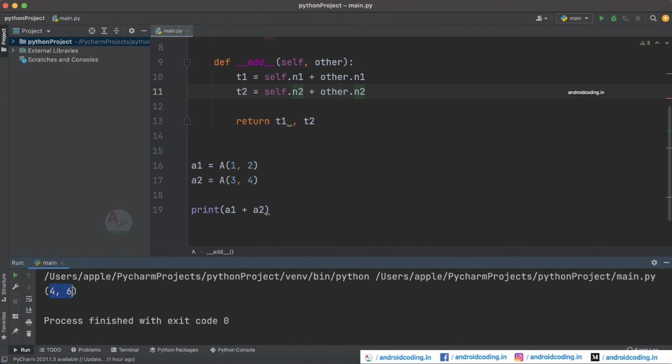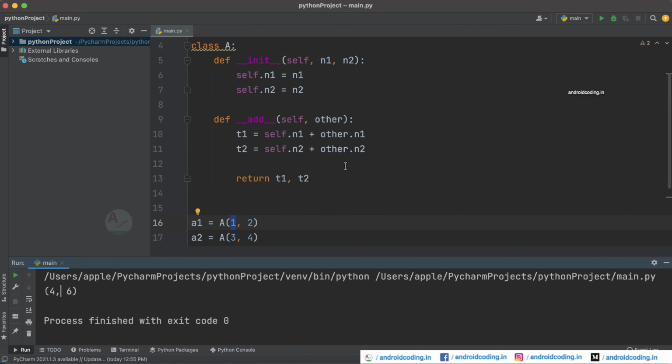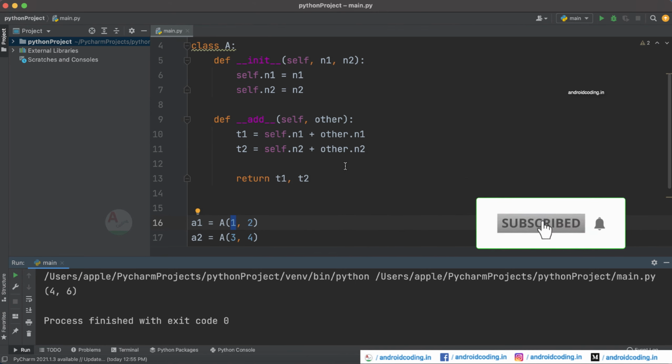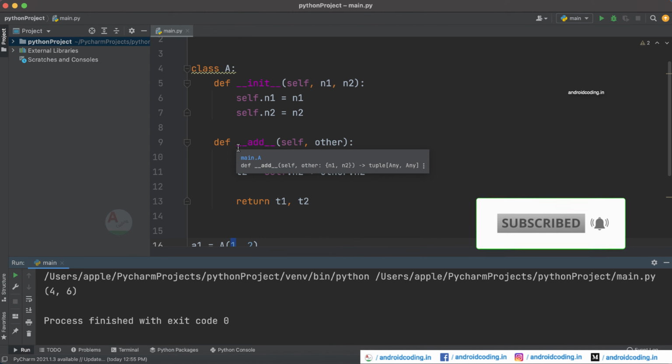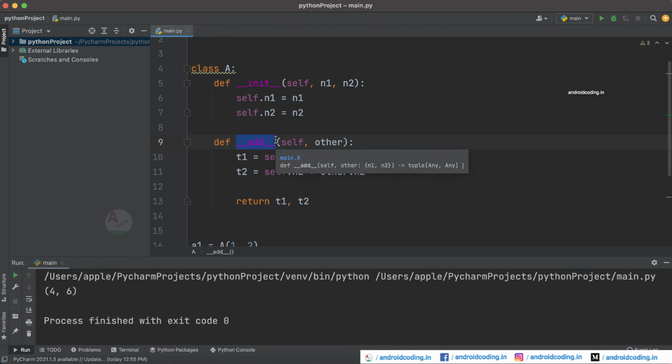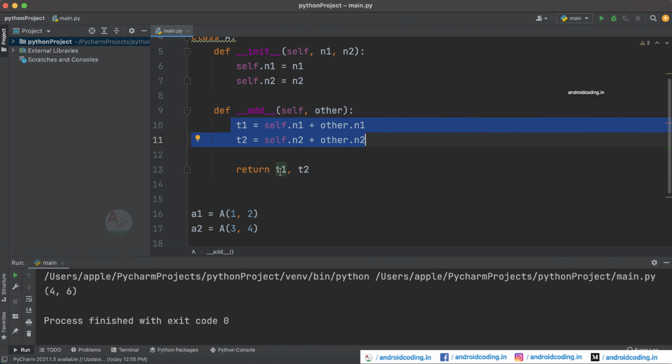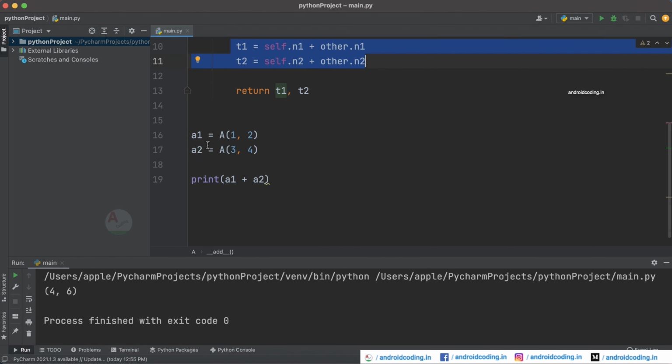Here you can see we have got the output 4, 6. So what is 4, 6? Just remove this space. Here 1 plus 3 is 4 and 2 plus 4 is 6. So in this way we have performed the method overloading here. The basic add method which we discussed at the beginning of our tutorial, we have tried to customize according to our requirement, and we printed the calculation of the objects a1 and a2 successfully now.